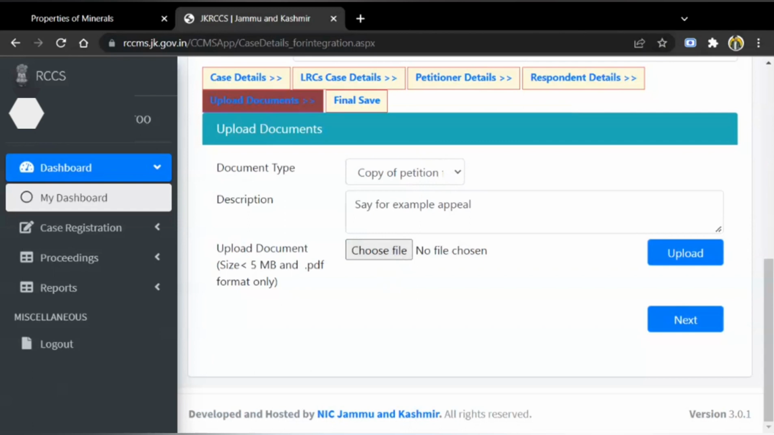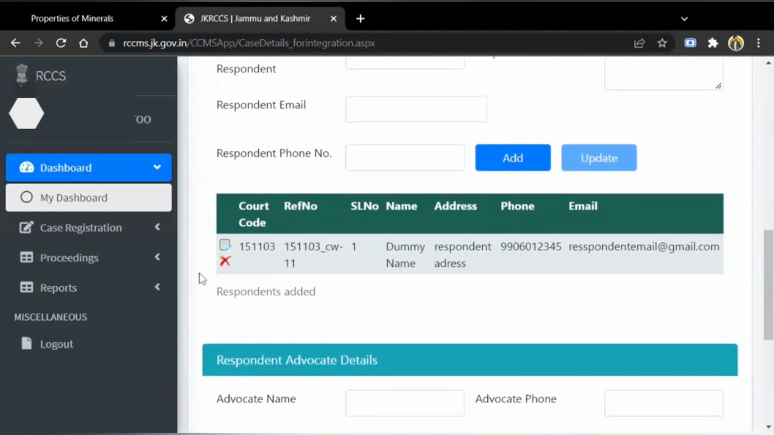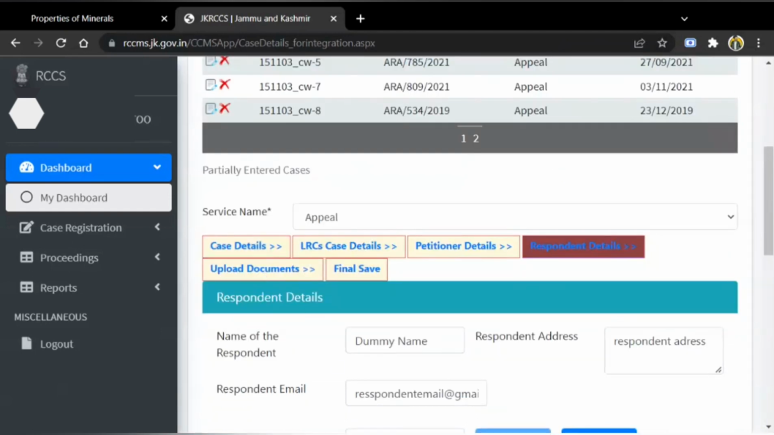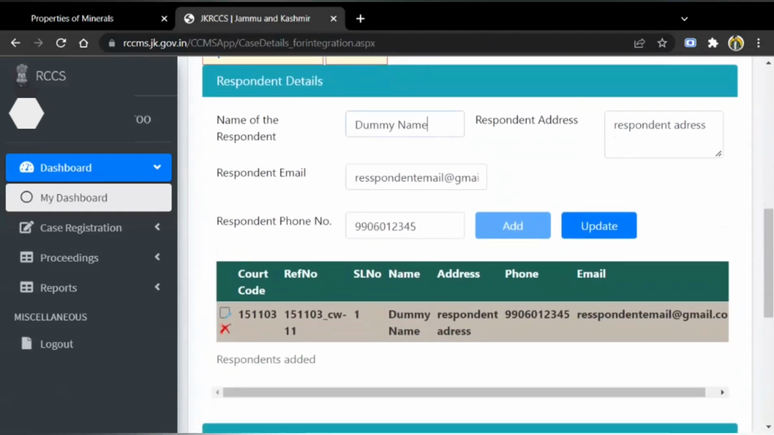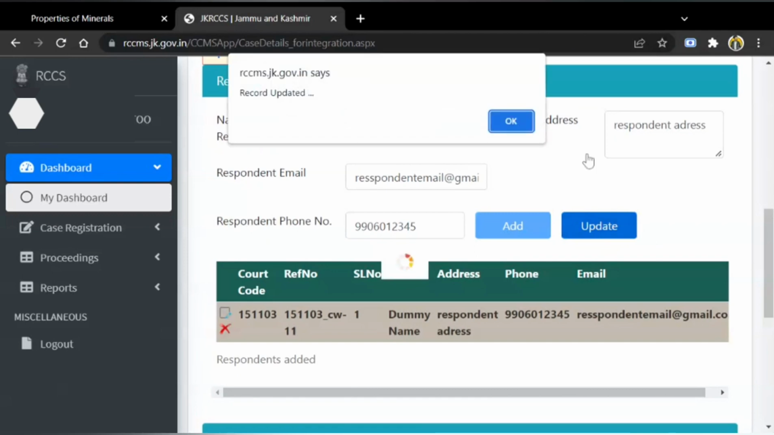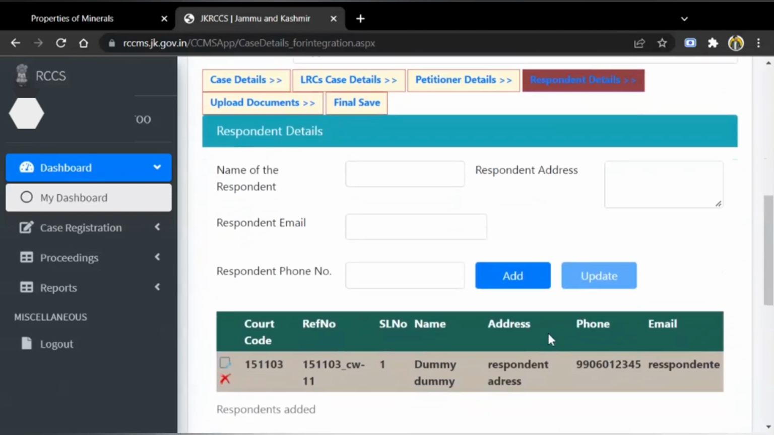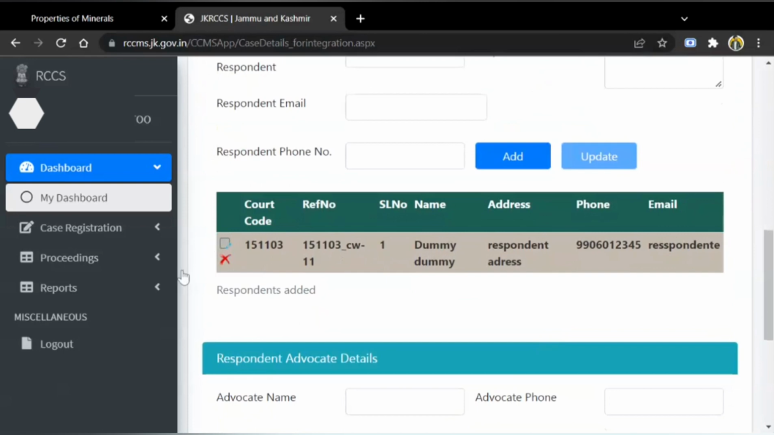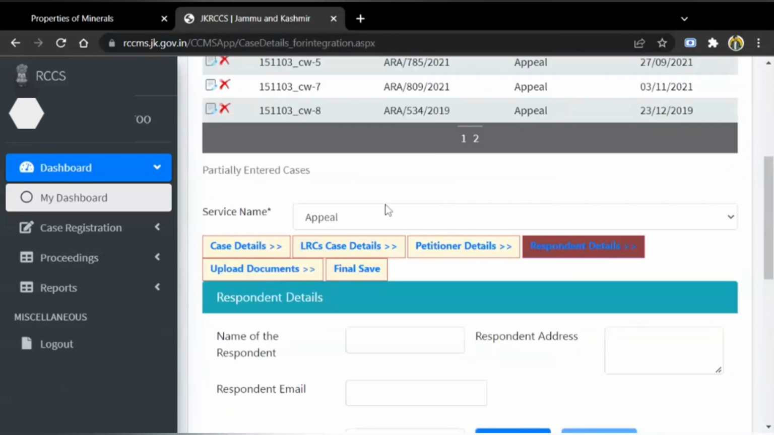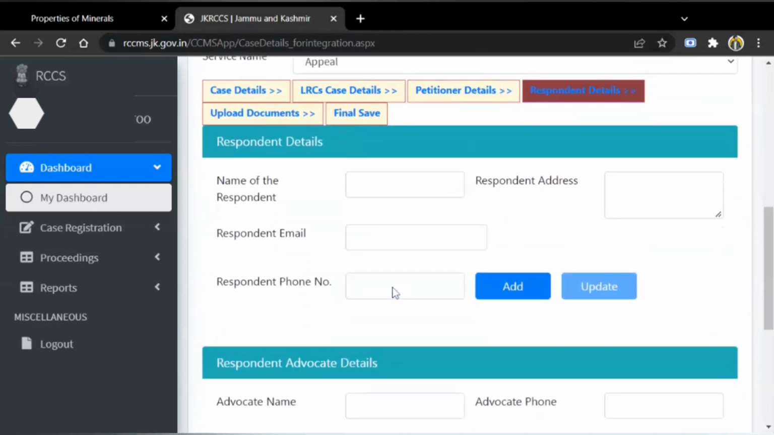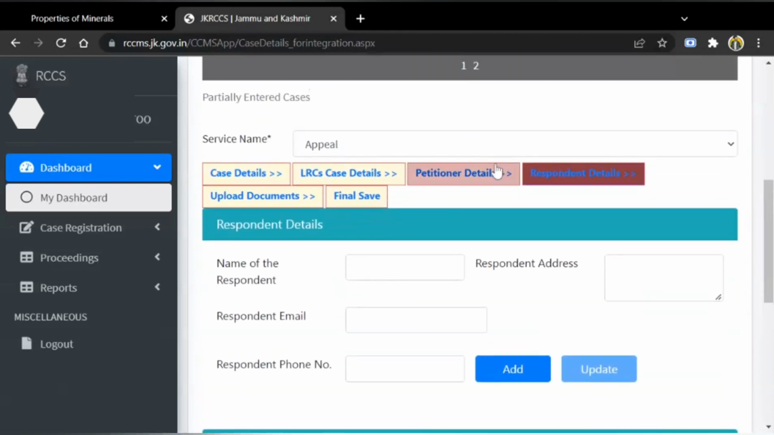For example, let's go to the respondent details. Then you can delete it, and you can also rectify it. For example, for rectifying, above that red cross there is that small box. You can click on that and rectify certain details and update that later. In this way, you can edit certain details of the case before finally submitting and generating the acknowledgement slip.